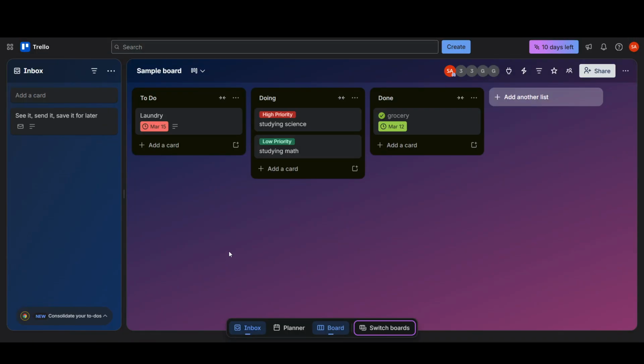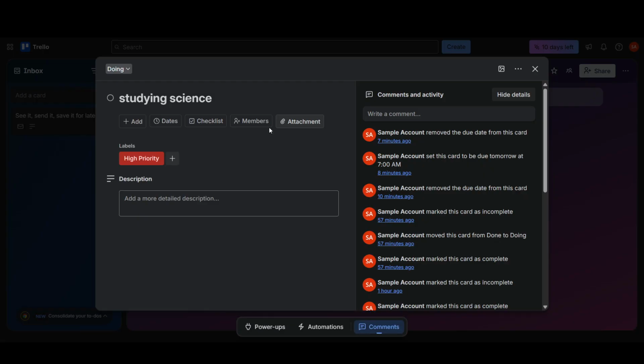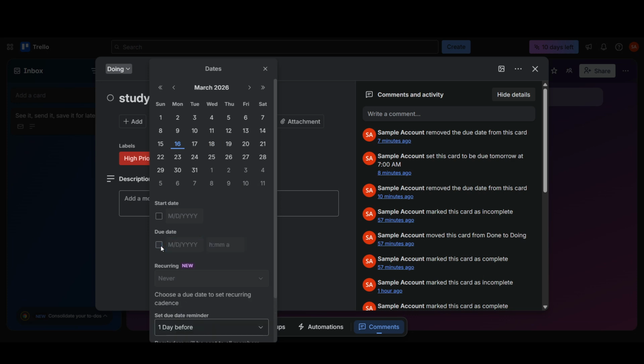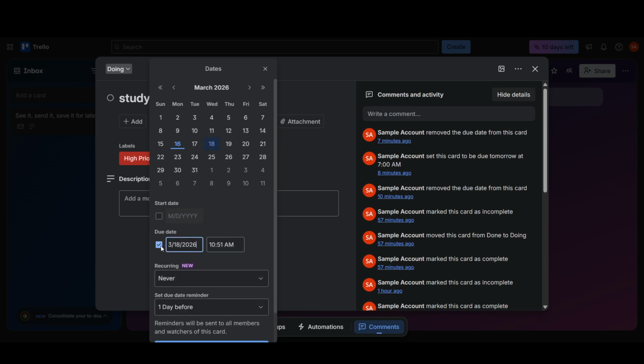I'll use a card called Studying Science to walk you through the process. Open the card and click the Dates option on the right side of the card. This opens Trello's date picker, where you'll control both the due date and, if you want, a start date. You'll see checkboxes for date fields. Turn on the available checkboxes so both start and due dates are active.